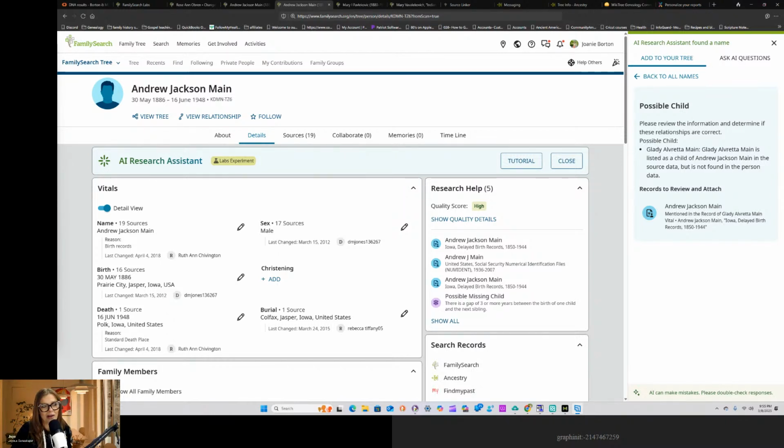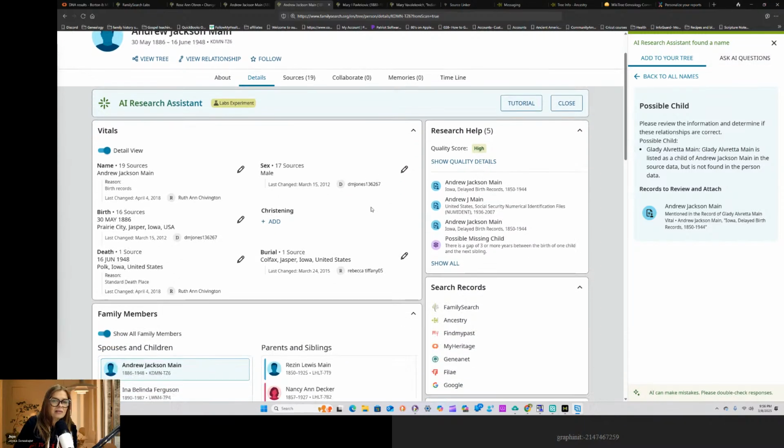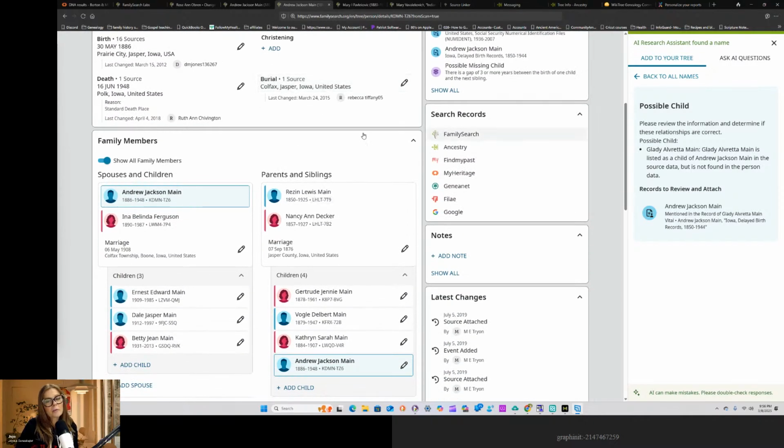Now you see on the right, you can ask it AI questions, okay? But the first step is it's giving you stuff in that widget that you would not even have known. So it says there's somebody on this document that could be this person's child. So it basically scanned my tree and was like, okay, there's 3 kids, a pair of parents.